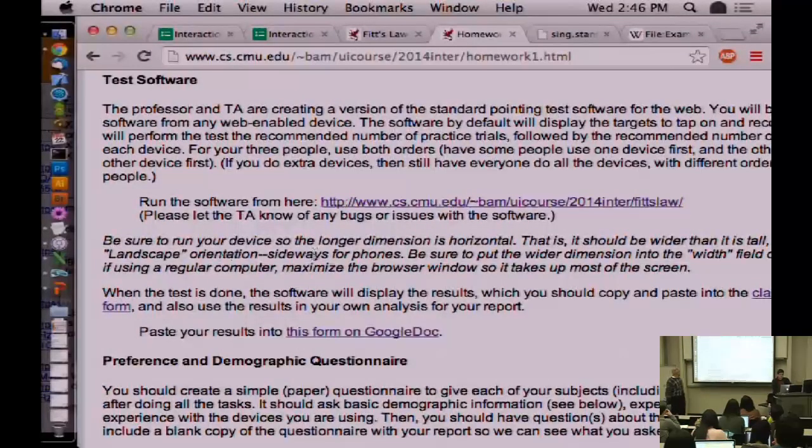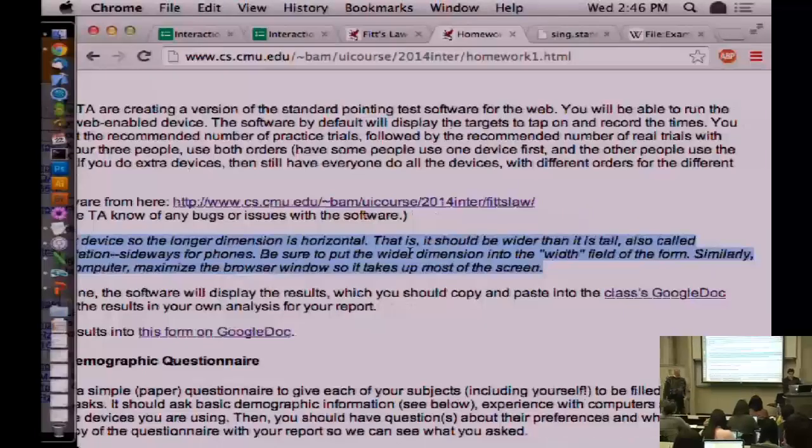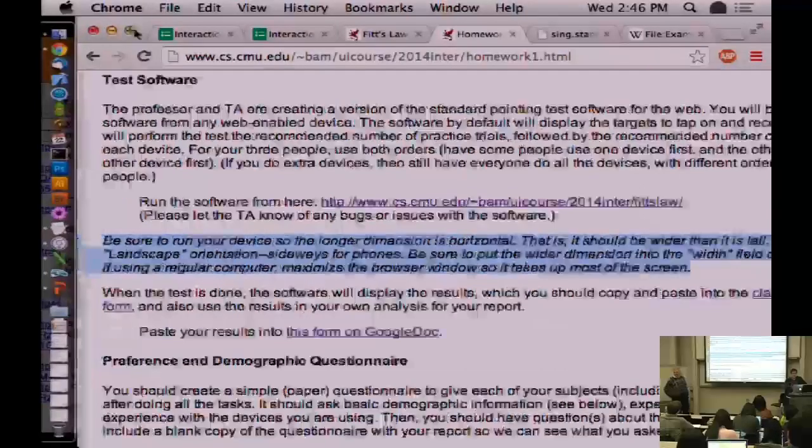So there's a little note here. Make sure you read the entire thing, by the way, before you start running experiments, just so you know what you should be looking for. But right here it says to run your device with the longer dimension horizontal, so be in landscape mode no matter what, and close the keyboard. And if you're using a desktop computer, make sure you maximize your browser to give the most possible screen real estate you can. You're going to measure the screen. The screen is what we care about, but make sure your browser is as big as it can be too.